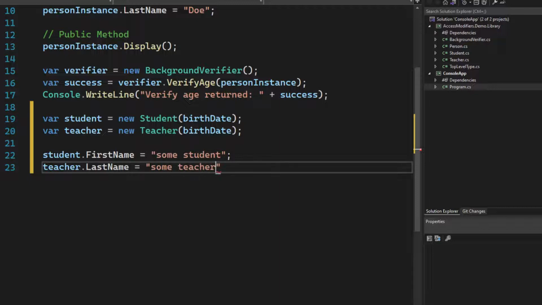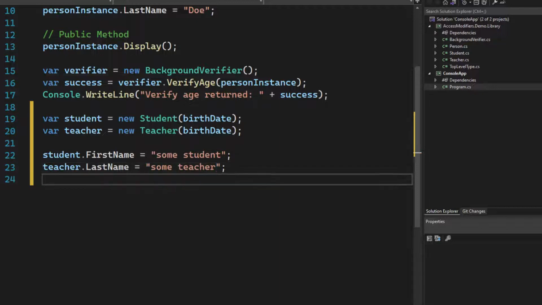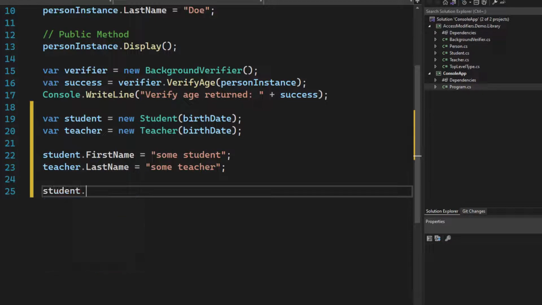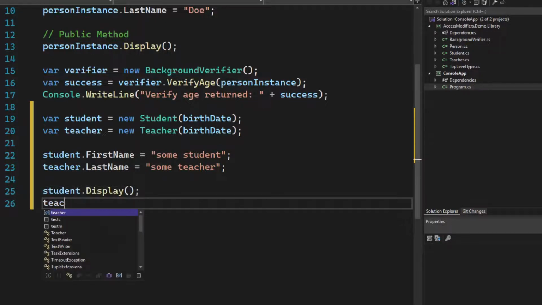Now if the derived class is part of the same assembly in which the base class is declared, it can also access the internal members of the base class. But the derived class cannot access private members of the base class. This was the basic introduction to inheritance in C#. You must have understood how to inherit one class from the other. Let's move on and discuss the next access modifier.